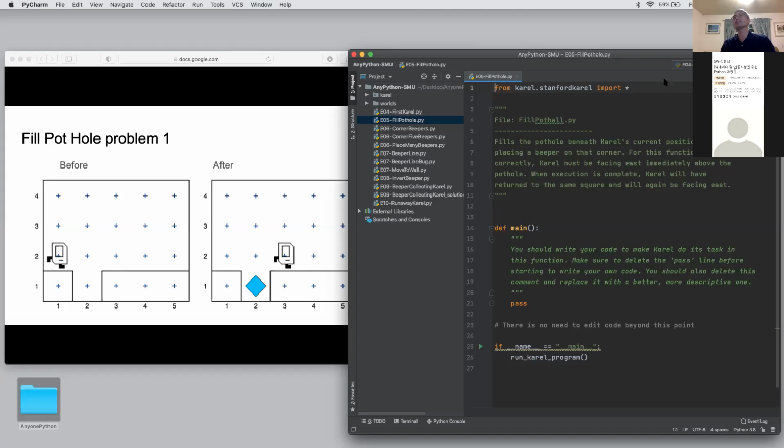Always three parts. The import, you don't have to touch. This is called the main program. So what you're going to do is add your code over here. Don't forget, pass is not needed here, so we need to remove the pass. Then you can start the code. Let's start the program together. So how can you solve the fill part hole problem?